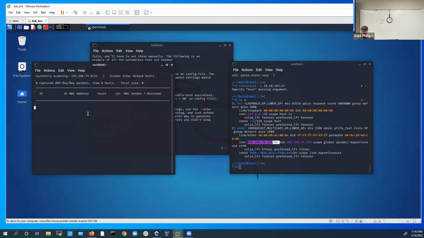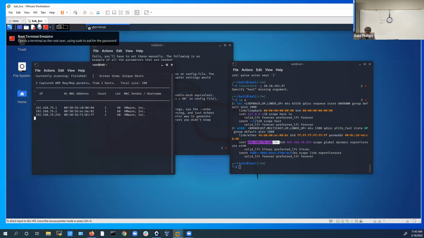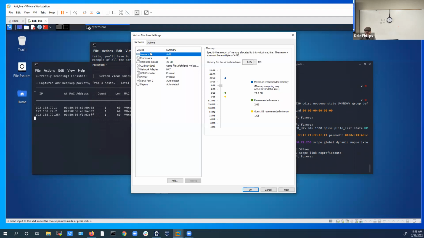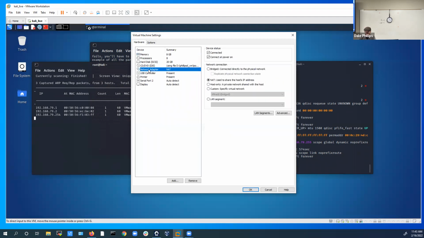All right. Now, what this is going to do is scan for every single machine on that subnet. Well, guess what? There's only 3. I'm sitting in front of 30 machines right now. Why do I only see 3? NAT. My network here is NAT. Okay. So let's say I want to see a few others.